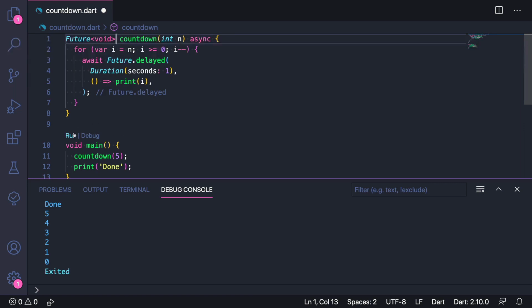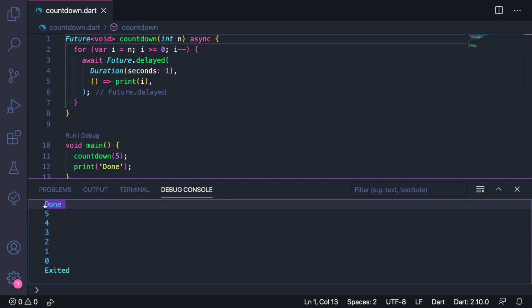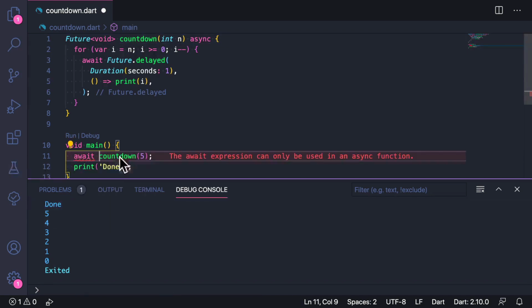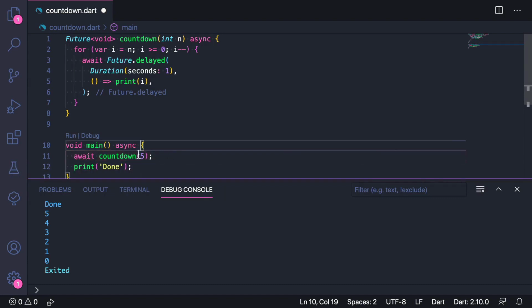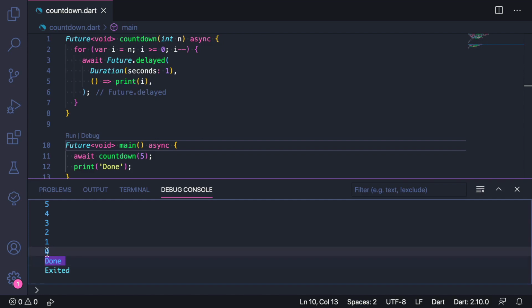And if we run the program now, we can see that this is enough to run the countdown with the correct delay. But done is still printed before all the numbers. And to fix this, we need to await when we call countdown(5). And since we use await, we need to make this method async and make it return a Future<void>. And if we run the code now, we can see that the countdown starts from 5 and goes all the way to 0. And done is only printed at the end.